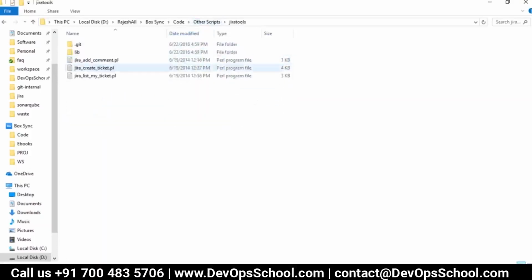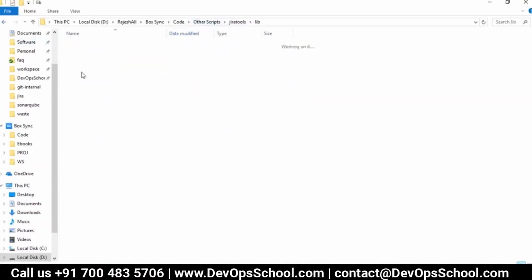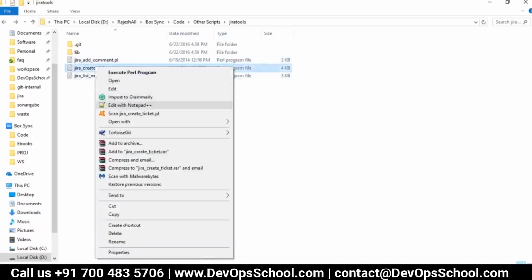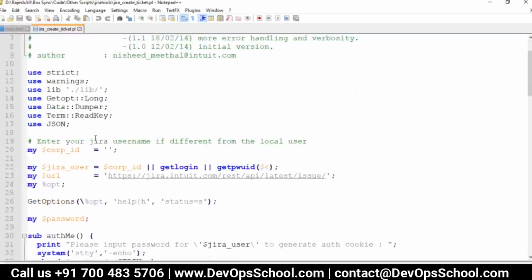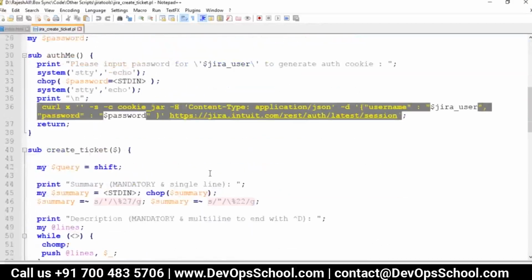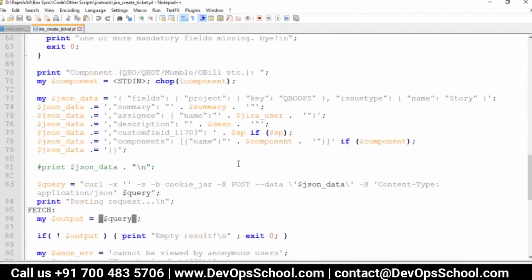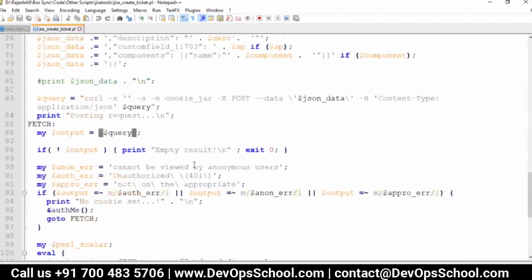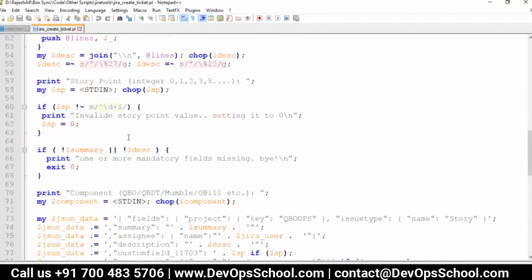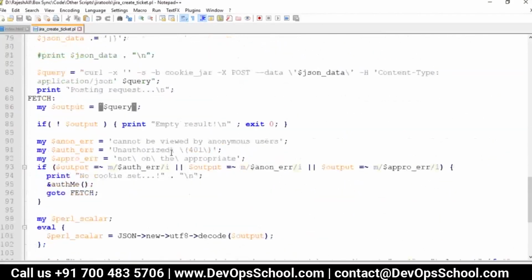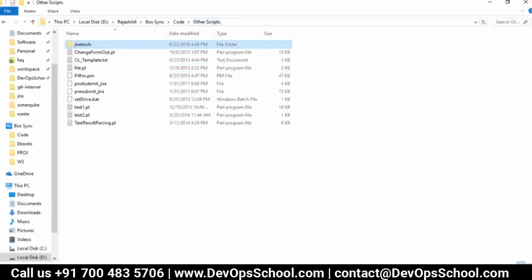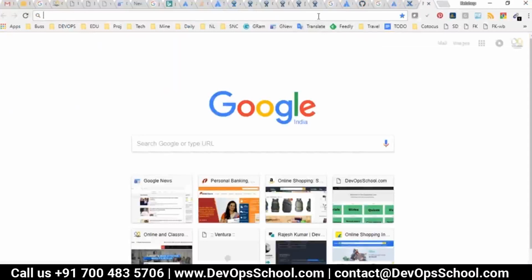These are the purpose Jira tools. Here you have a Perl script: Jira add comments, Jira create a ticket, Jira list my ticket. Is this scripting also part of your GitHub repository? No. This is a proprietary script actually, but you will easily find this script on Google. Let me show you something else rather than this, because this is the company script, so I don't want to misuse it.